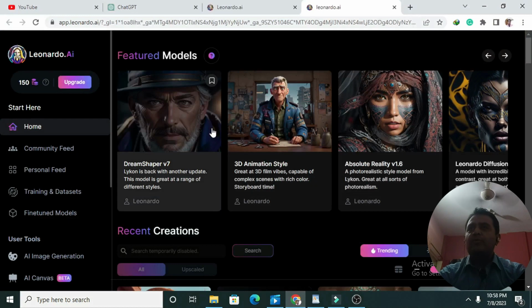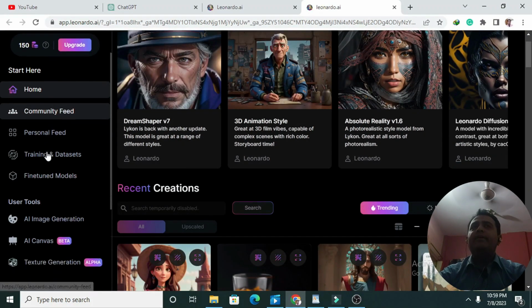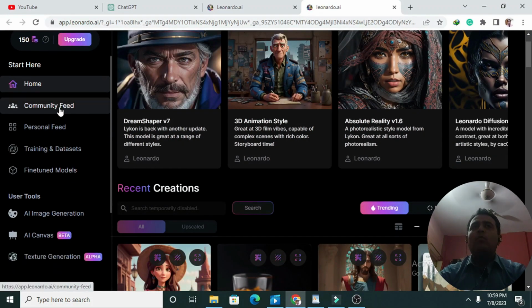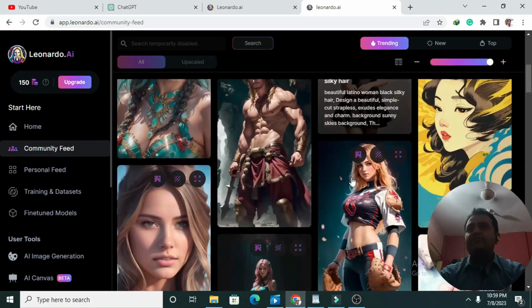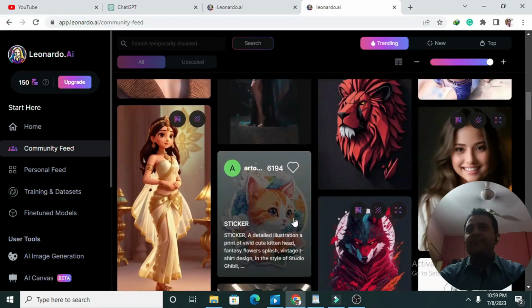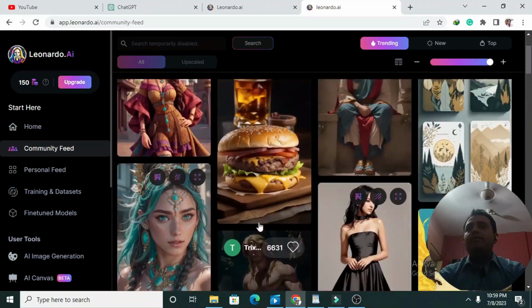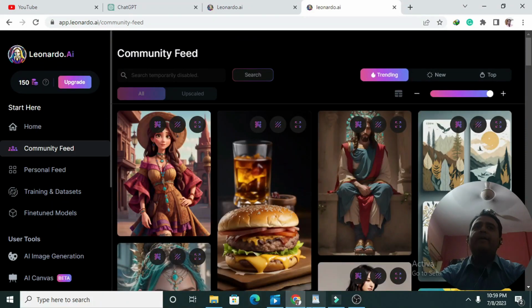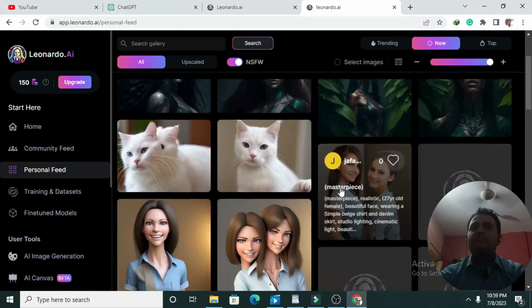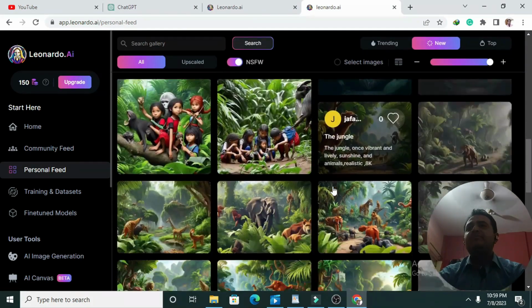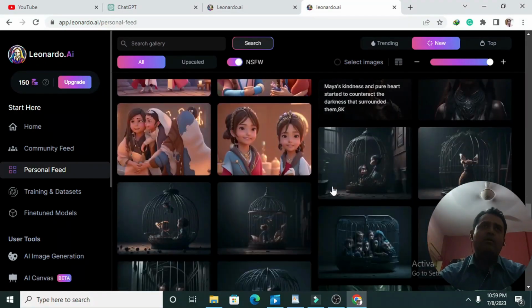Once logged in, here you can see the main page of Leonardo.ai, and if we click on this community feed, these are some of the recent creations of the users. You can check from here as well. Well, according to me, Leonardo.ai is the best AI art generator in my opinion, and there are plenty of things that we get here that aren't present in other similar AI art generators. And if I click on this personal feed, these are some of my creations which I have created before.